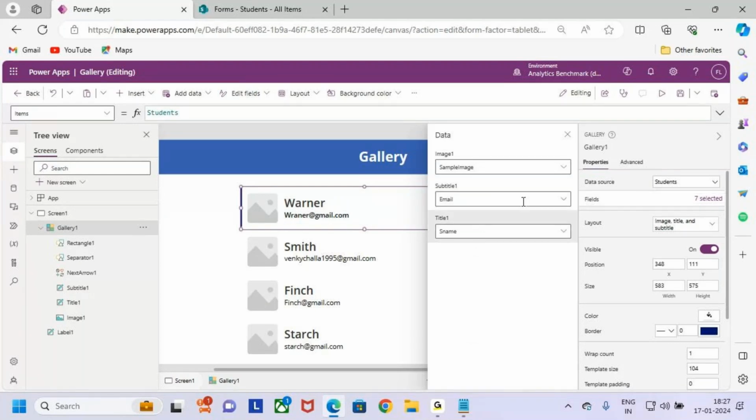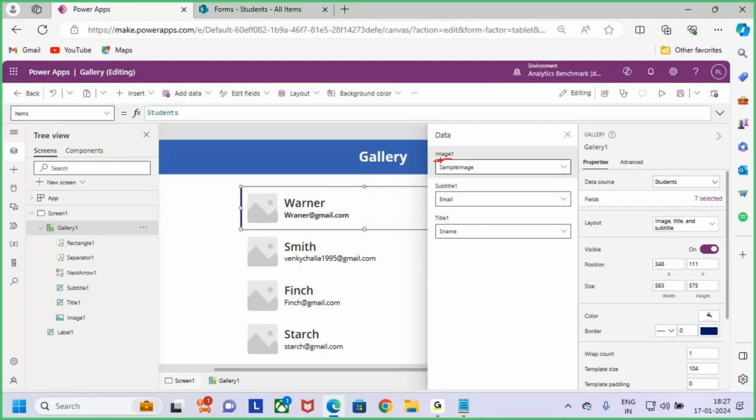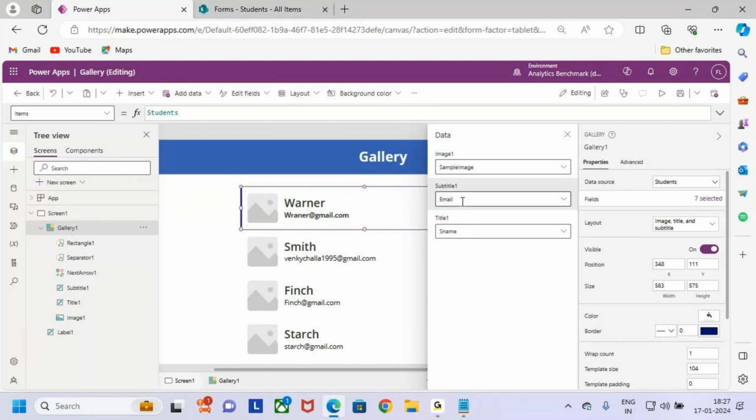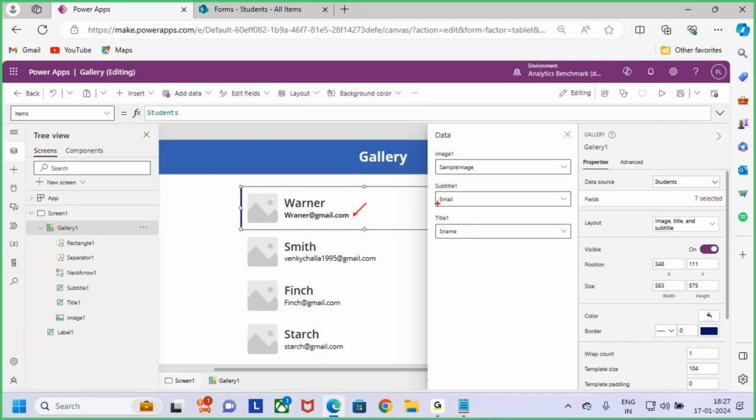Now see, here it will display the image. This is the image, and this is the subtitle. In the subtitle, what is it displaying? Email. In the title, what is it displaying? Student name. Now my requirement here is, in the subtitle, instead of showing the email, I want to show the course, for which course the student has inquired.